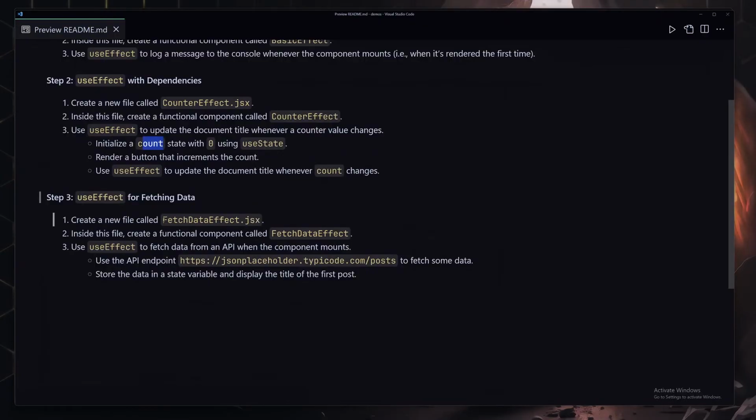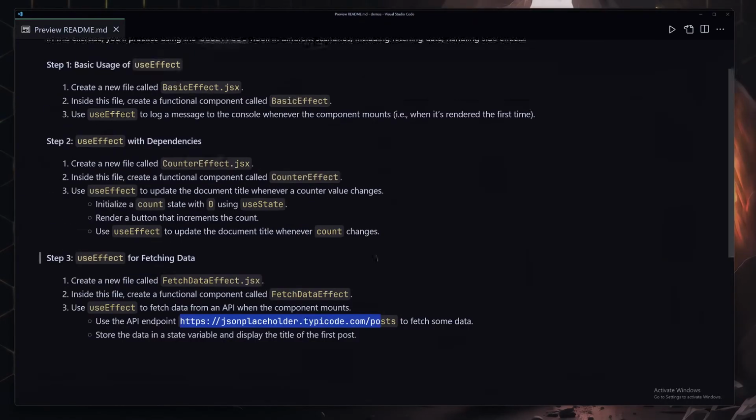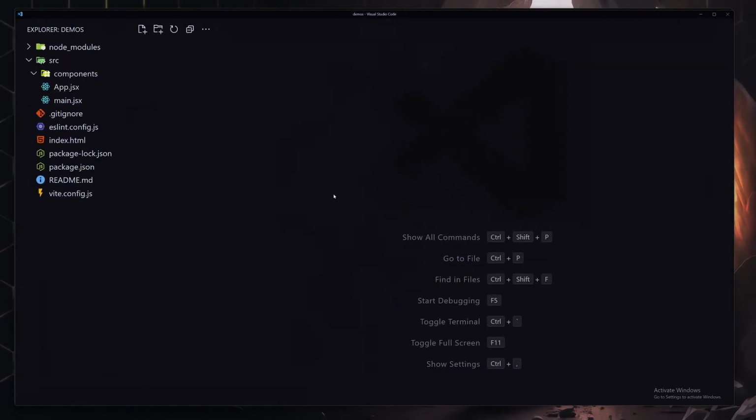First of all you have to create a component with the name of fetch data effect, and then inside that you're going to be using the useEffect to fetch your data from this endpoint, from this API, which is jsonplaceholder.typicode.com/posts. So yeah, give it your best shot. If you can do it, then come back and watch the solution, and I'm going to give you my solution.